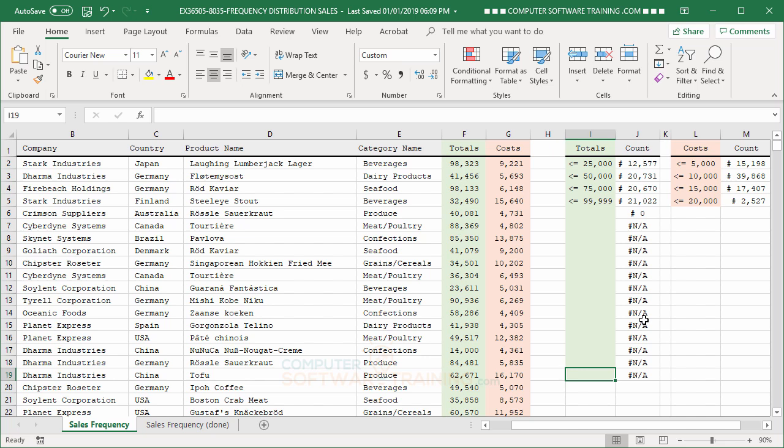But again, hopefully this will be of use to you to some degree in some of your work that you have.